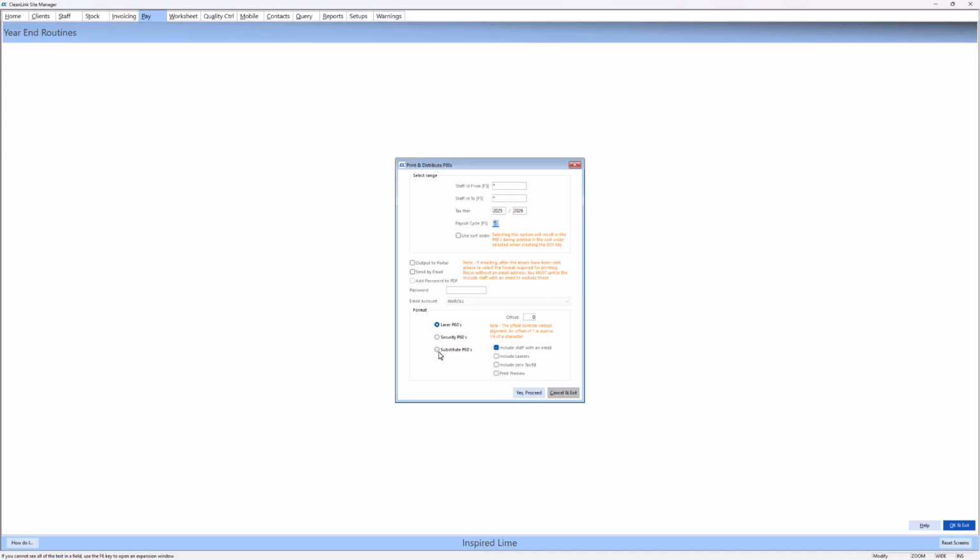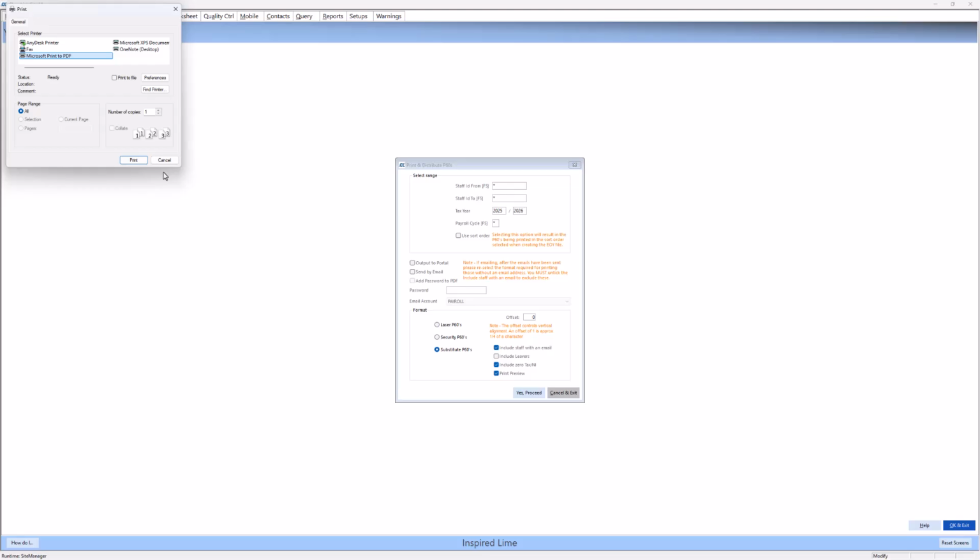Select which format to print. Substitute will print on plain paper. I would suggest selecting Include Zero Tax and NI, and you may wish to select Print Preview as well. Press Yes Proceed, then press Print.